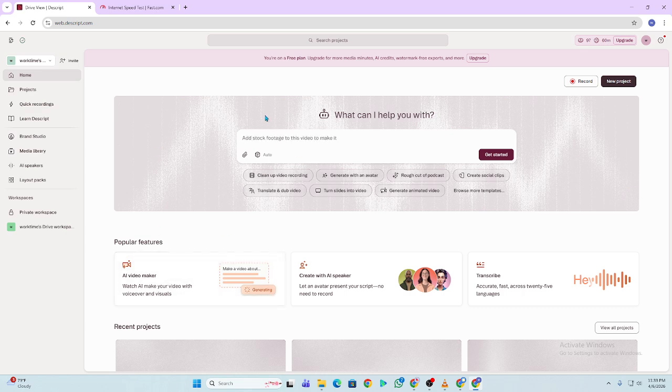Now clear your browser cache or try a different browser. Sometimes stored data can interfere with login. Make sure your account is active. Expired subscriptions or suspended accounts can block login.